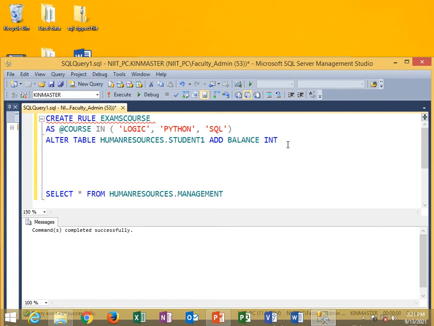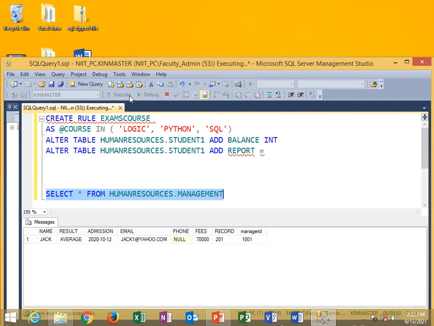I actually want to add another column. Alter table human resources dot students 1. Add which other column should we put? Reports should be equal to, should it be reports? Yes. Let me execute this table again.